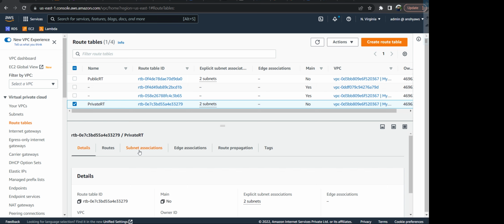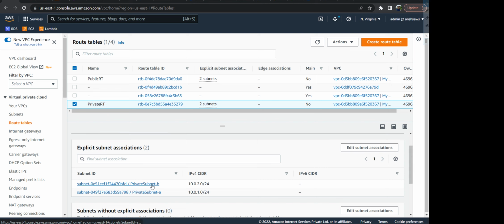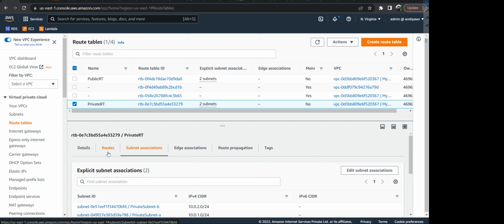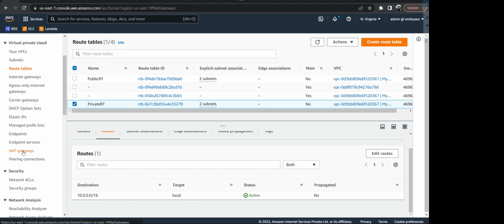the private route table. So if we go to the subnet associations, in the explicit subnet association you can see I have associated both of my private subnets. And if we go to the routes, here you can see I have only my CIDR block available, and it is routing it to local. There is nothing else. Okay, so what I'm going to do next, I'll go to the NAT gateways.